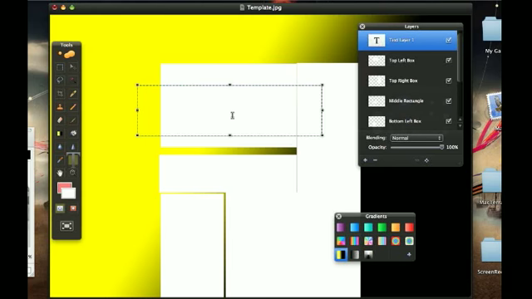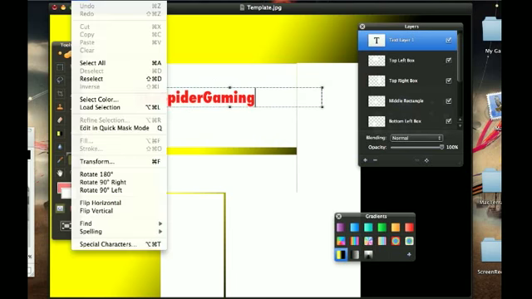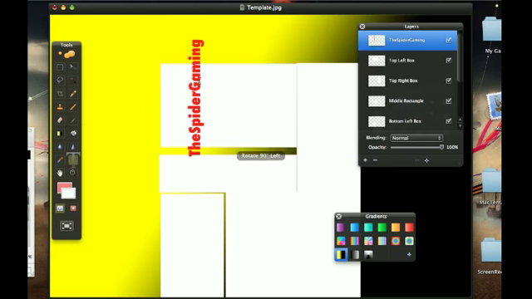So now our text layer is at the top. Spider Gaming. Okay? I'm going to make this box a tiny bit smaller. Okay, that looks good. So now we're going to go over here to Edit. Edit, Rotate 90 degrees left. Hit OK. And look at that. It moved it 90 degrees left.